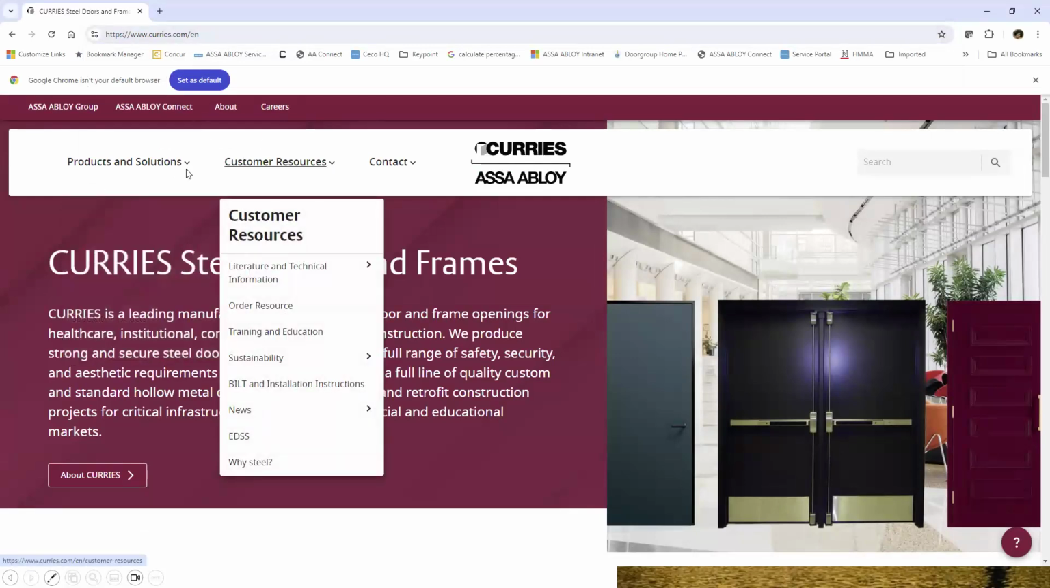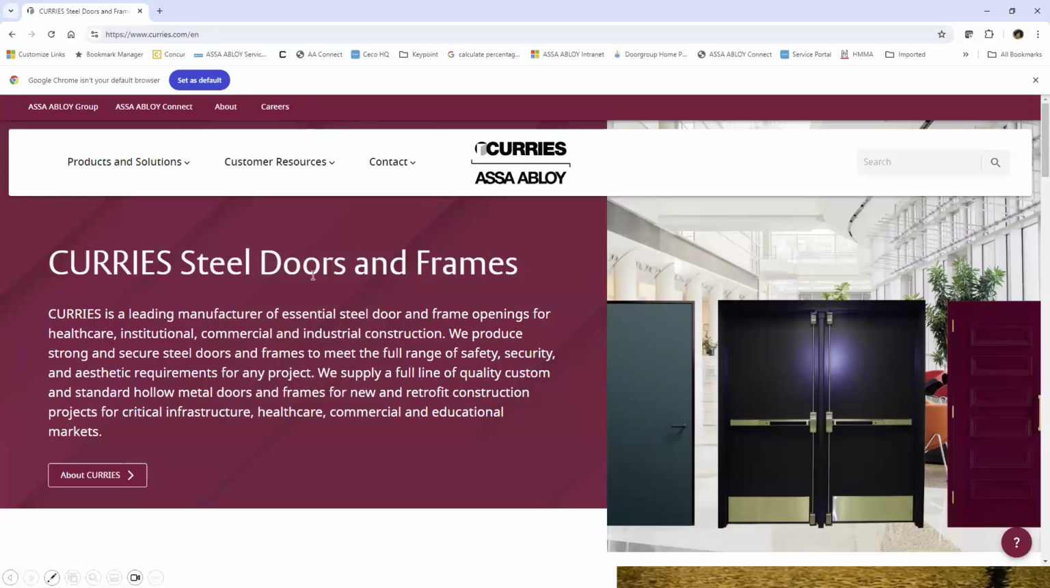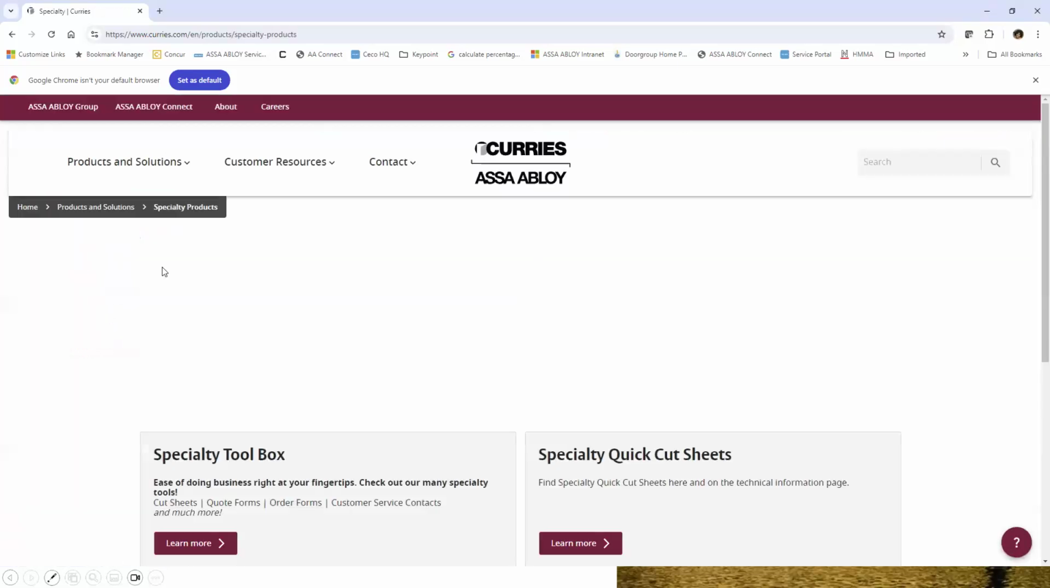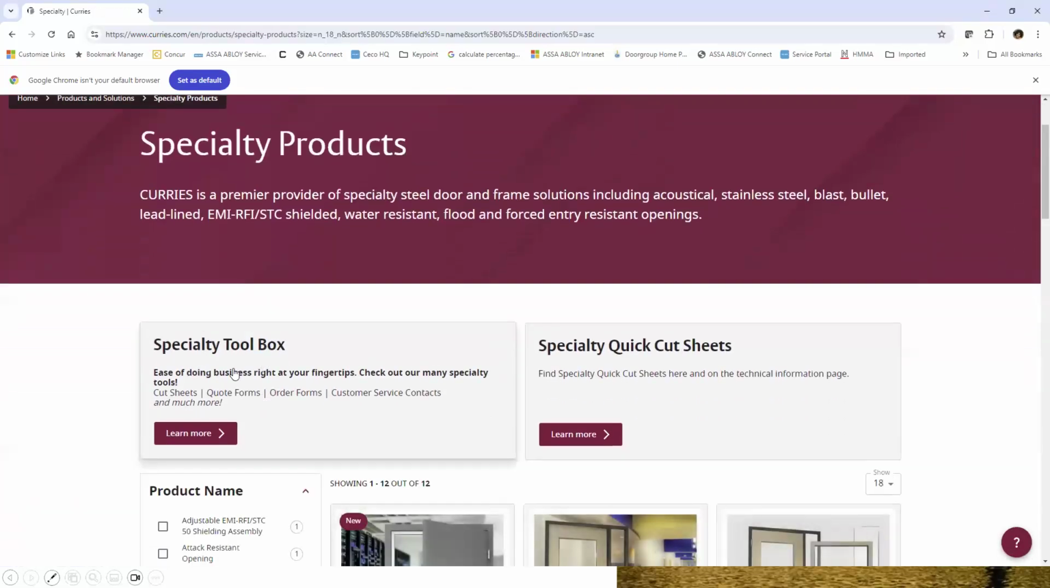Yes? Okay, great. So this is Curries, just their homepage, where you can go into products and solutions. For me, I don't need to know everything. I just need to know where to find the information or who to reach out to when I need information. And this is a great resource for you. If you come down to where it says specialty products and click on that, we have a couple of different options here: the specialty toolbox or quick cut sheets. The quick cut sheets is what I wanted to show you.